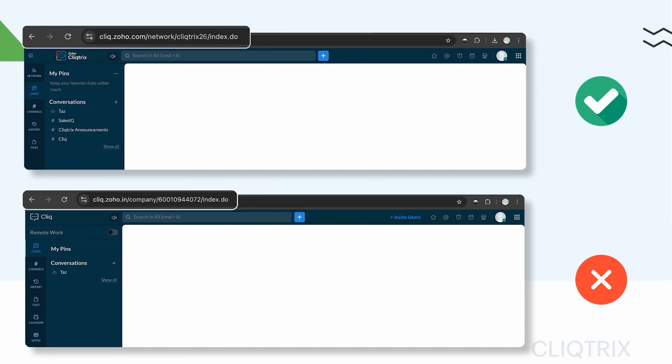Before we dive in, if your account navigates to cliq.zoho.com, then you're all set and can refer to this video to set up your developer account and joining the Cliqtrix network. However, if your account navigates to cliq.zoho.in, refer to the video to troubleshoot your account setup.